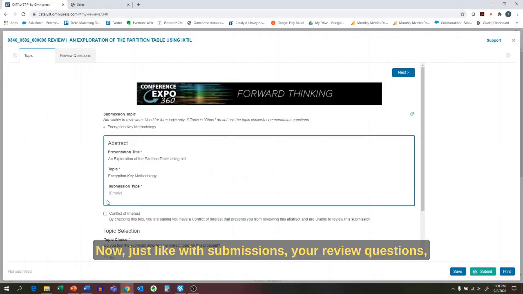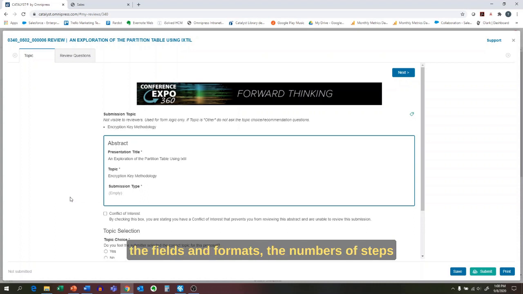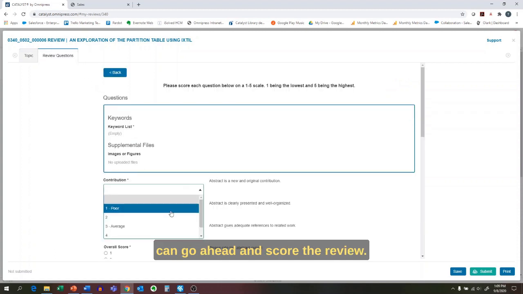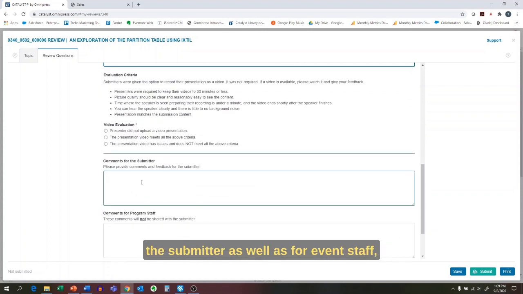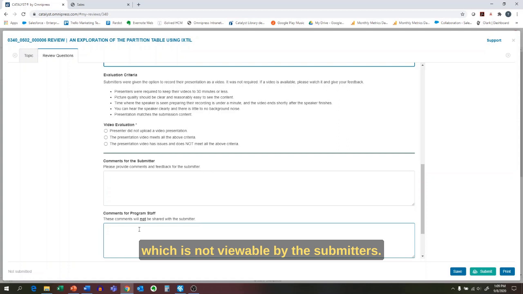Now, just like with submissions, your review questions, the fields and formats, the numbers of steps in the process, and how you want to score submissions is completely configurable. So as a reviewer, I can see the submission information provided, I can disclose any conflicts, and I can go ahead and score the review. I can also leave comments and feedback for the submitter, as well as for event staff, which is not viewable by the submitters. And Catalyst supports both multiple rounds of submissions and multiple rounds of review.